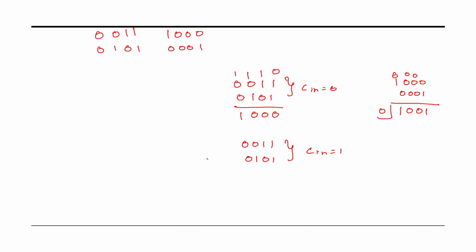So 1000. So here we will assume carry in as 1. Triple 1, sum is 1 and carry is 1. And then 1 1 0. So 1 1, sum is 0 and carry is 1. 1 0 1, sum is 0, carry is 1.